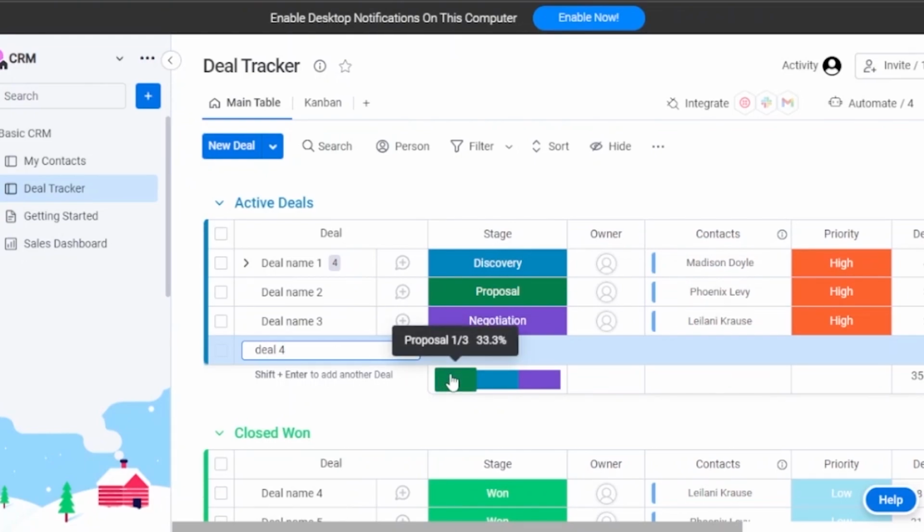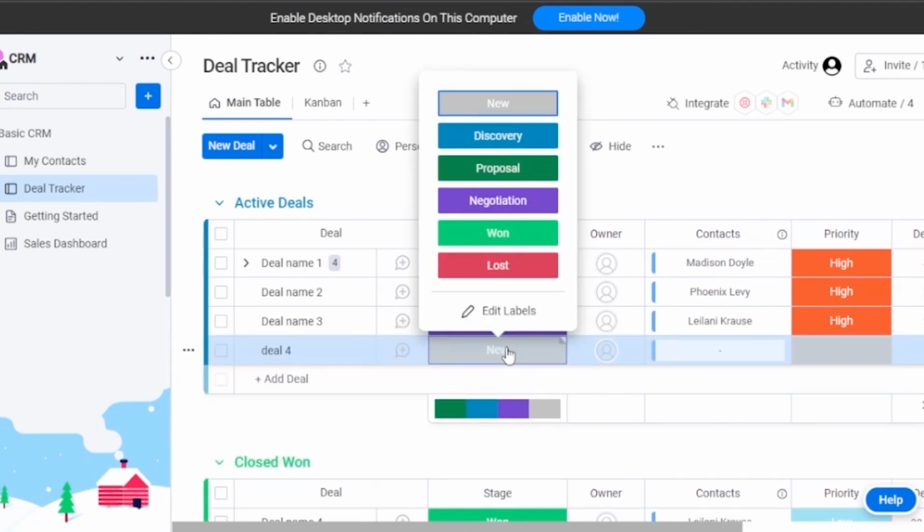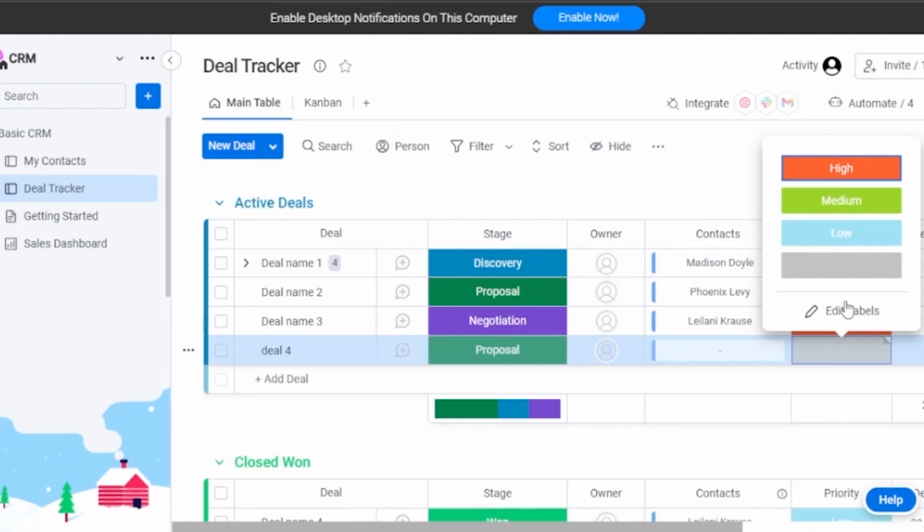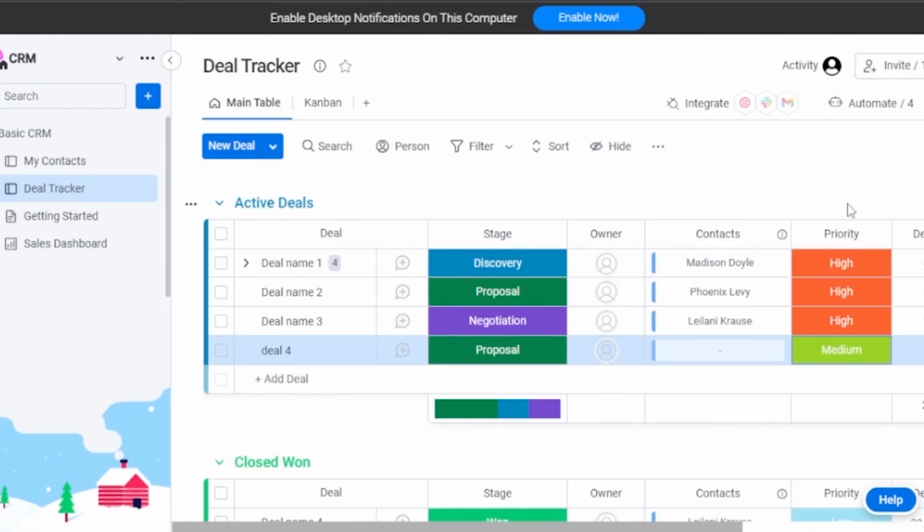Now, is it a proposal, a discovery, or a negotiation? I'm just going to say it's a proposal. This is what I've added. Now, who's the owner of this deal and what are the contacts of this deal? The priority, you can set from this option here. Let's say it's a medium priority.